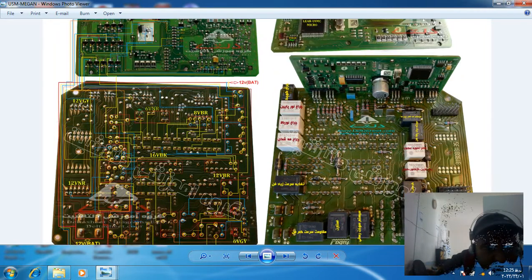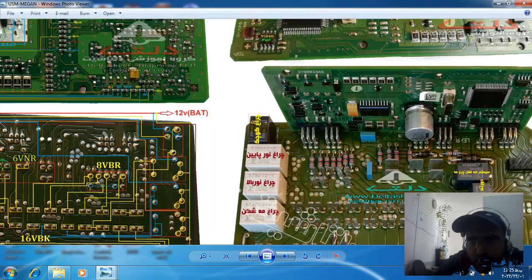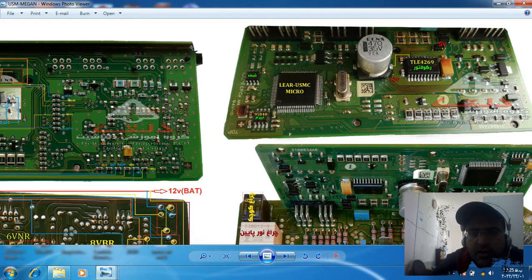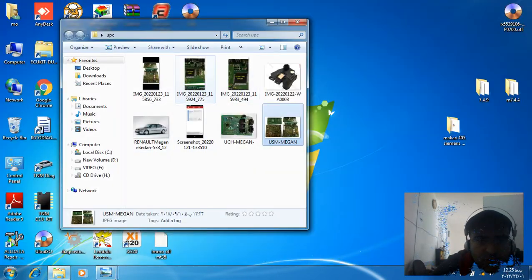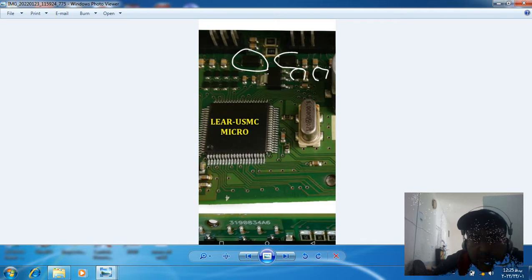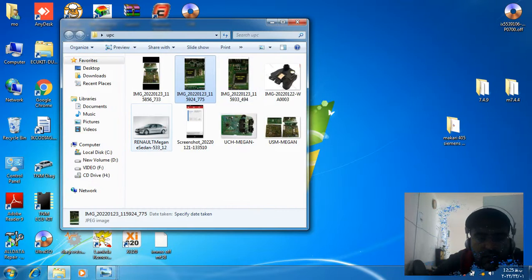The purple wire comes to this pin, and from this direction goes to the common board. This common board, up to the UPC, goes to this pin, and you need to check these two diodes and this transistor. I show you in this picture. When I checked this direction, I found this transistor had a problem, and I changed it, and the problem is fixed.